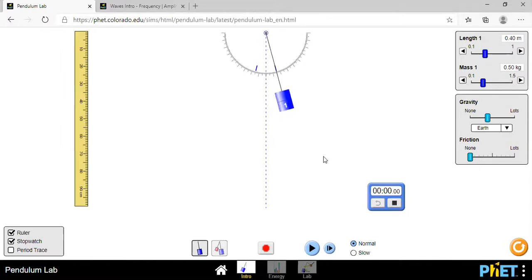Okay, ready to go. Now I'll count out 10 oscillations. 1, 2, 3, 4, 5, 6, 7, 8, 9, 10. Stop. Okay, I got 13.24 for 10 oscillations. And of course, the period for 1 oscillation, divided by 10, you get 1.324 with this data.